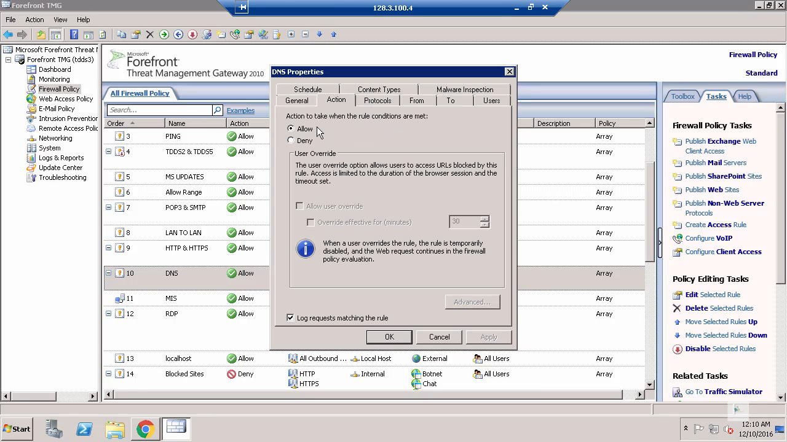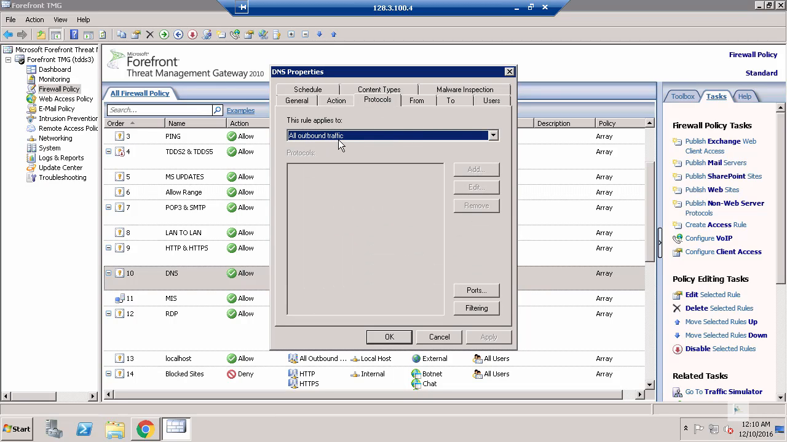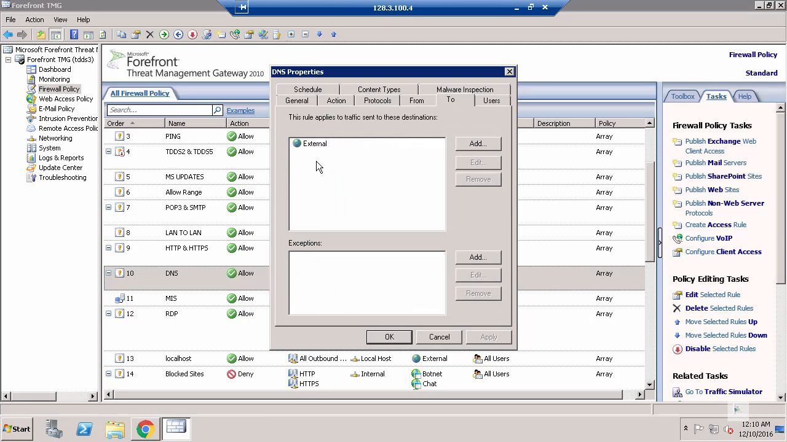So let's check it. The action is allow, protocols allow all outbound traffic. So from this one to this, and this, all users.